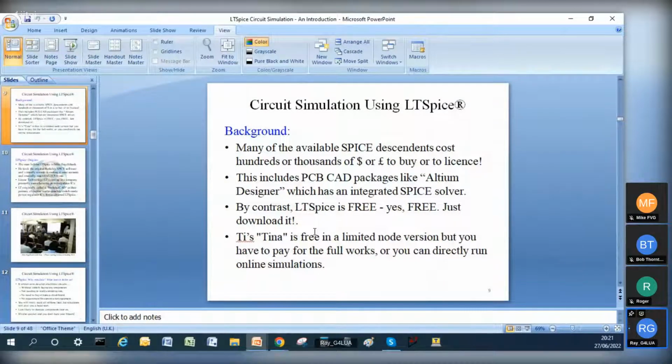By contrast, LTspice is free. Yes, free. You just download it. Texas Instruments TINA is also free, but it's a limited node version, so you can only do small circuits on it. If you want the full works, then you have to pay for it.